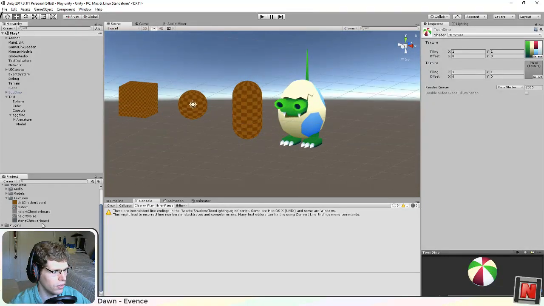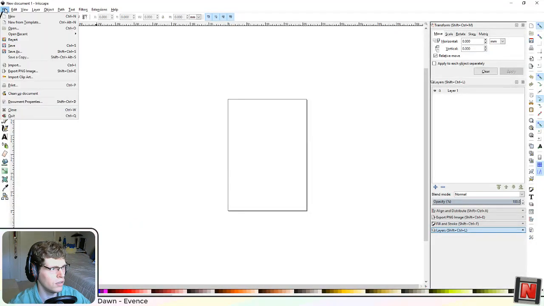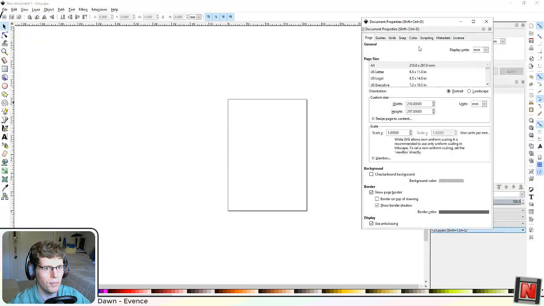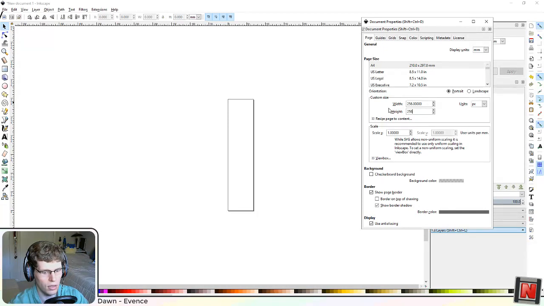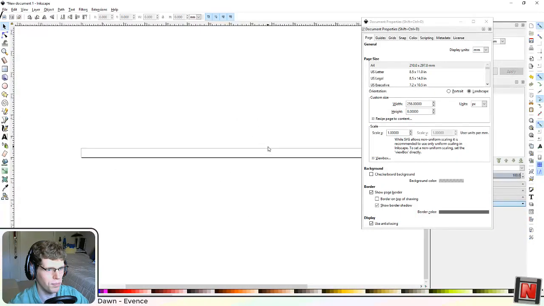So we need to get our Toon ramp. I already have one, but it's not really that great. Let's just make a new one. I could just use this. Document properties. One important thing about shaders is it's better for everything to be a multiple of 2 or a power of 2. We'll do something like this.